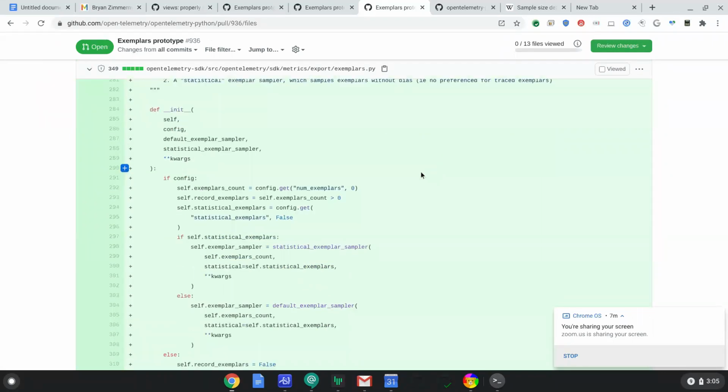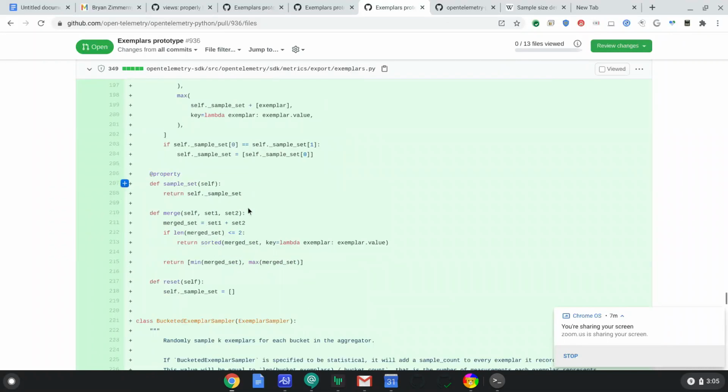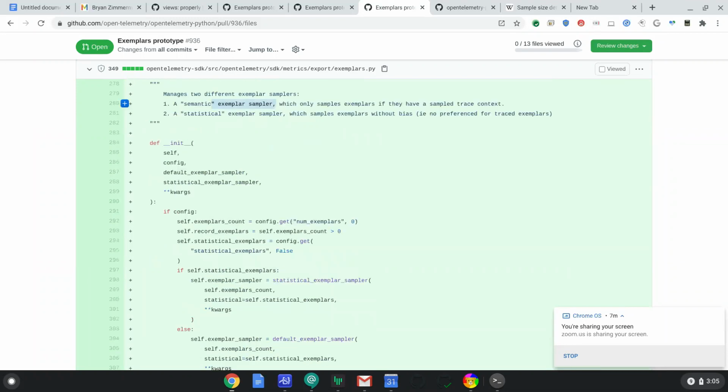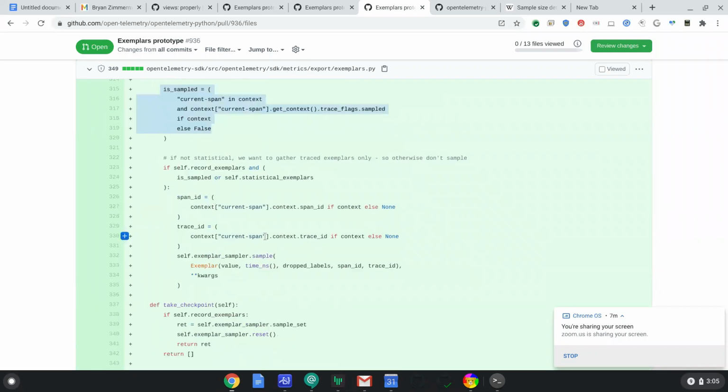So I have this exemplar sampler for statistical, and then you can select based on your config which one you used, and then when to record things. So for trace exemplars, we only record exemplars when there's a trace attached. So when a trace will be recorded, then we sample it. Otherwise we just sample from everything, and this manages that.